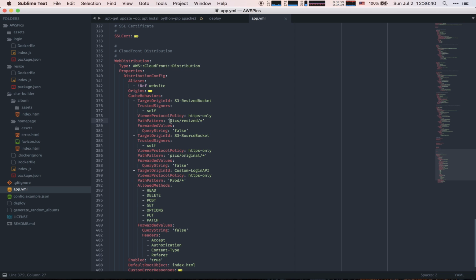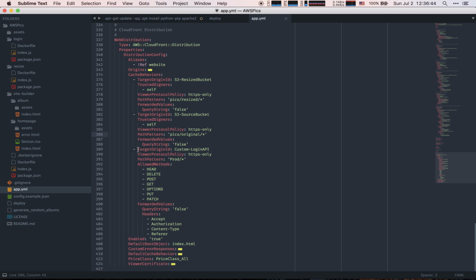So we do this for pics resized, we do this for pics original, and then we also need to expose the API for logging in. And in this case, anything that hits awspics.net/prod, which is the stage name of our API, will be redirected to our login API. Right, so that's basically what that looks like.